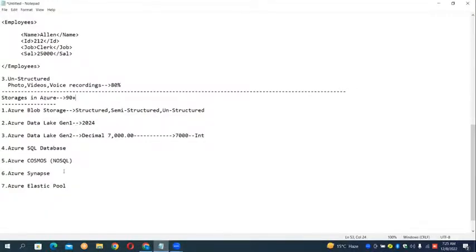So based on that, these are the major differences we have. Azure Blob can store any kind of data. Azure Data Lake Gen 2 can also store any kind of data, but Gen 2 mostly stores data used for visualization purposes. Then we have Azure SQL DB, where structured data, that is rows and columns, is recorded. Then we have Azure Synapse, which is called a data warehouse in Azure.